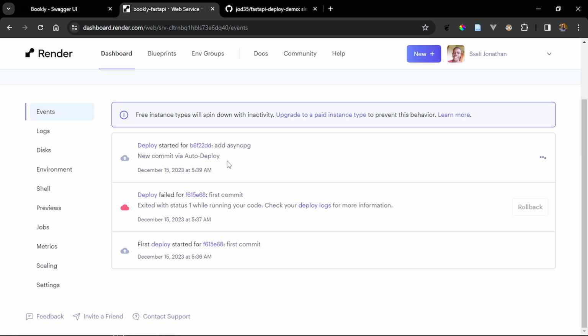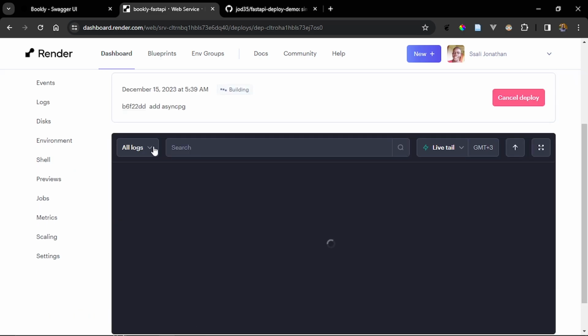So we see that the deploy has started to add our asyncpg. A deploy will occur with the name of the commit with the changes that we specified. So I'll go ahead and keep track of that deploy.